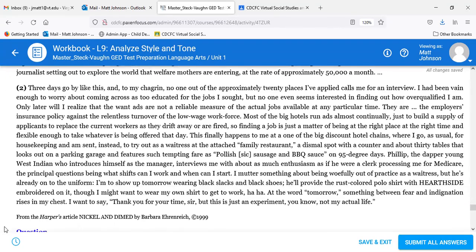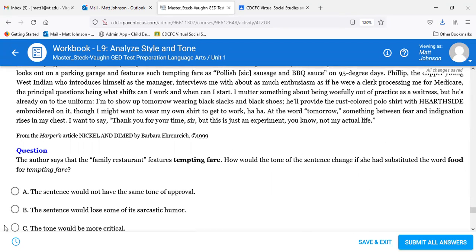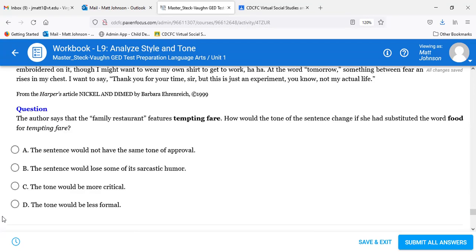So 12, the author says that the family restaurant features tempting fare. How would the tone of the sentence change if she had substituted the word food in place of fare, right? So if she'd said tempting food rather than tempting fare. A, the sentence would not have the same tone of approval. B, the sentence would lose some of its sarcastic humor. C, the tone would be more critical, or D, the tone would be less formal.